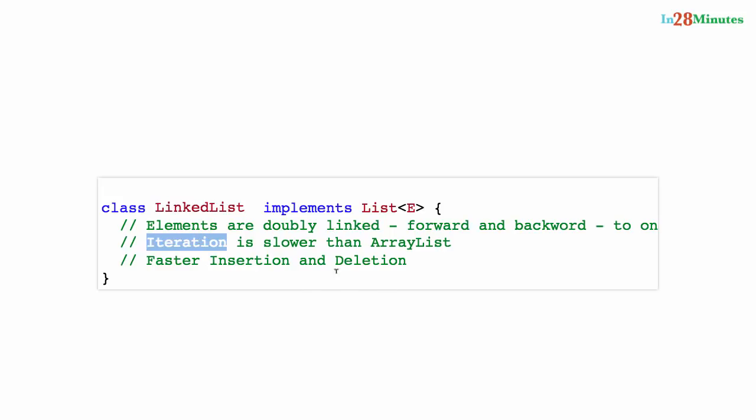As we discussed, iterating through a list is very slow because you have to move from one element to another element, and also accessing a specific element is slower. So if I want to access the 5th element, it would be faster in an array list compared to a linked list. However, linked list would have faster insertion and deletion.